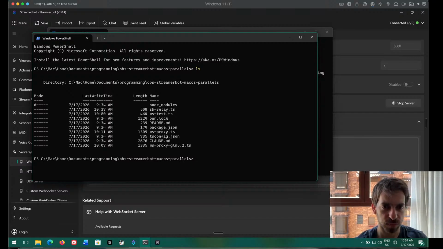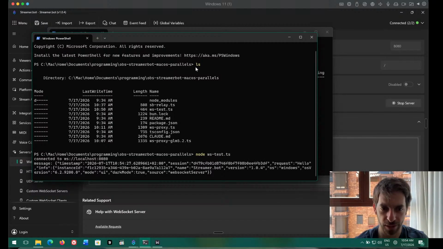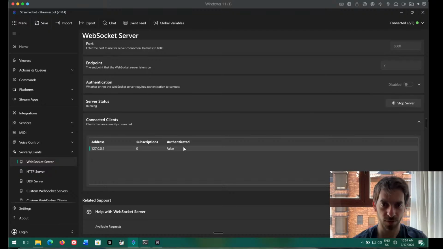LS WS test. Okay, so it's gonna be node WS test. Okay, so I should receive. There you go. It is connected. This is very important what we just did. Why? Because we already tested that within Windows the connection is successful.